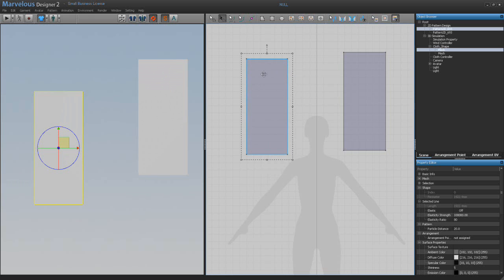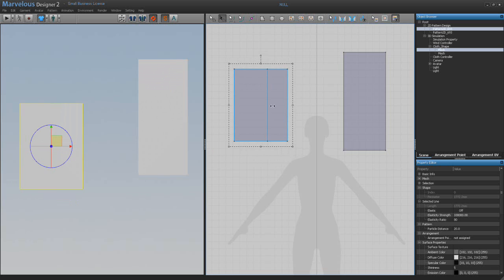If you grab the top or bottom, you can squish it down and left to right. And if you go way to the top, move your cursor up here, it'll have this two arrow icon and give you an indication that you can rotate it.